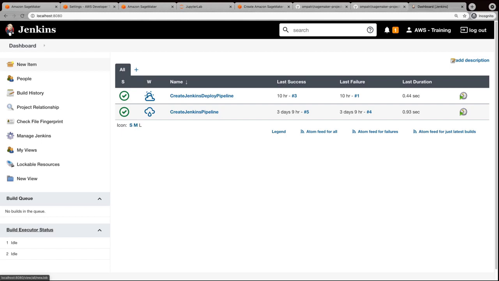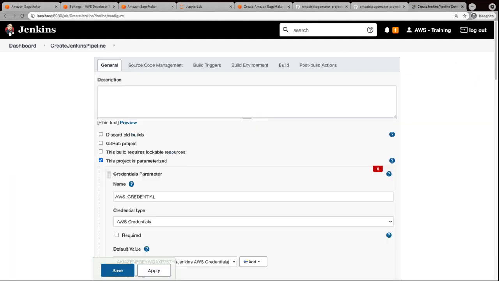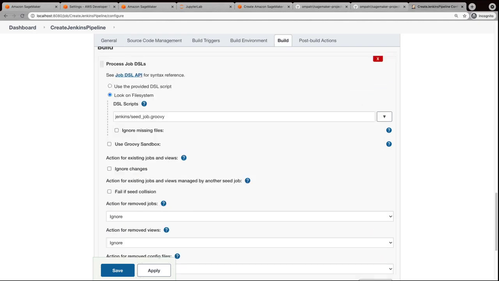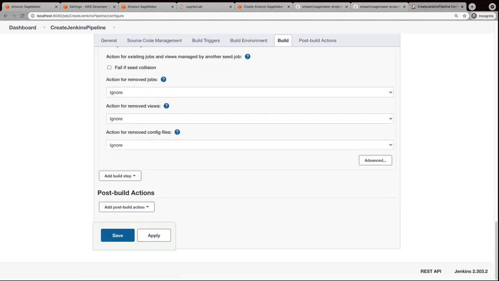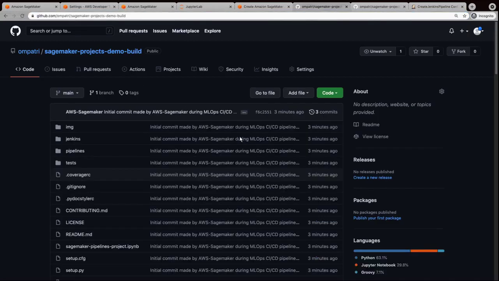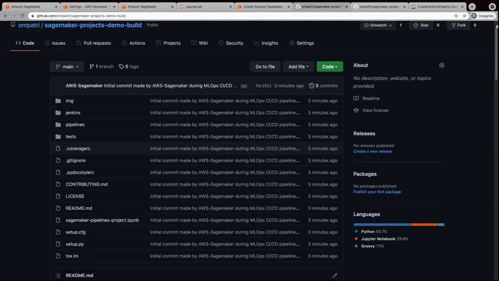For the purposes of this example, we have already set up the project to create the build pipeline. Let's review its configuration. As you can see, this project uses our AWS credentials, repository URL, GitHub credentials, and the Job DSL API. If we return to SageMaker, we can see that SageMaker has seeded the build repository with this layout. The Jenkins folder contains a Jenkins file, as well as a seed job, that has been seeded by SageMaker.